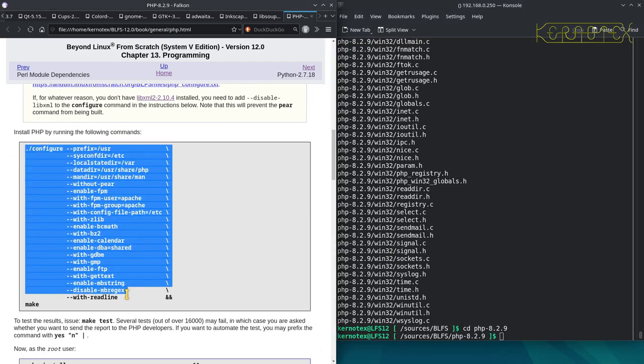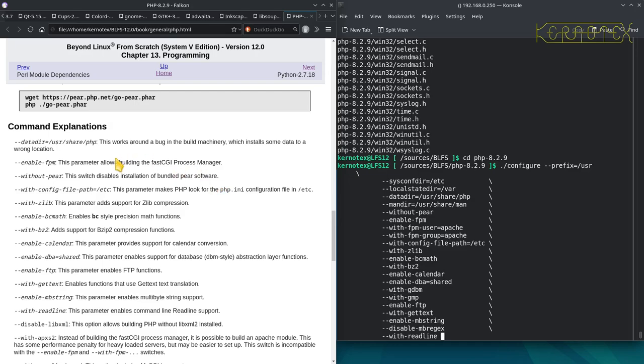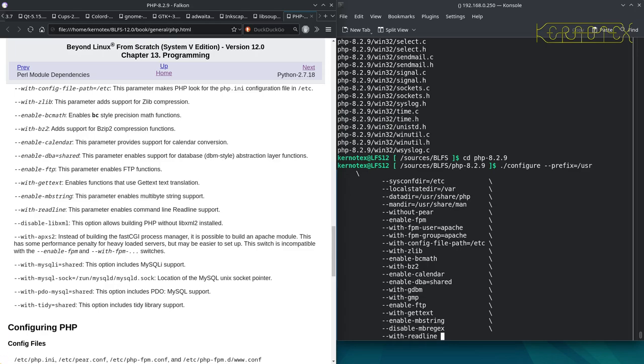So install with this command. Let's check, there's no doubt going to be some explanations for this. FPM, FastCGI Process Manager, without PEAR. With config. Zlib, BCMath, BZ2, calendar, DBA, shared with FTP, gettext, mbstring, with readline, disable XML. Okay, so we don't need to add that because we've got that installed. Instead of building FastCGI, Apache module. Okay, so we'll leave that out.